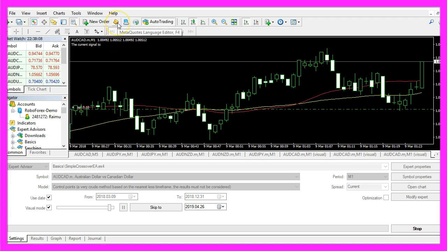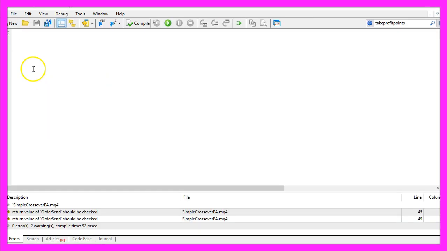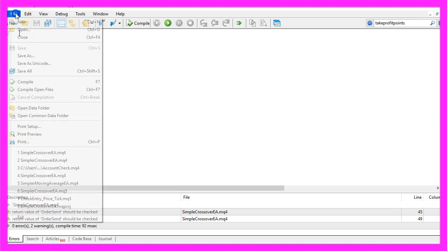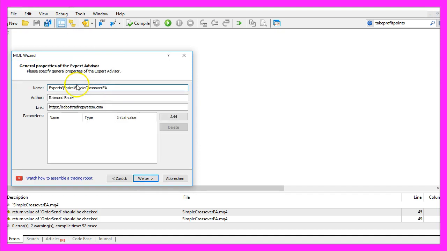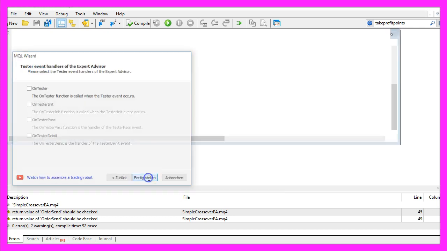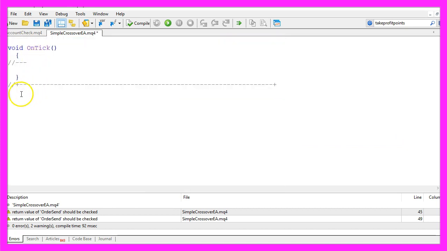To start, please click on the little icon here or press F4 on your keyboard. Now you should see the MetaEditor window, and here you want to click on File, New, Expert Advisor from Template, Continue. I will call this file SimpleCrossoverEA. Click on Continue, Continue and Finish. Now you can remove everything above the OnTick function. And let's also delete the two command lines here.